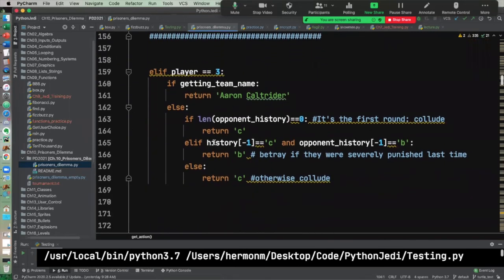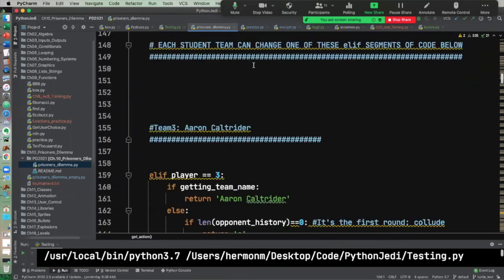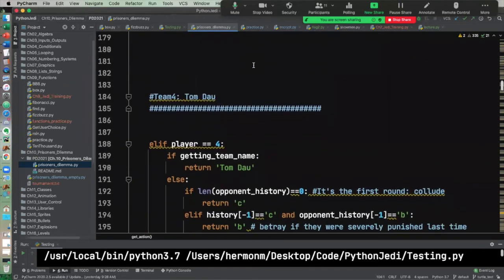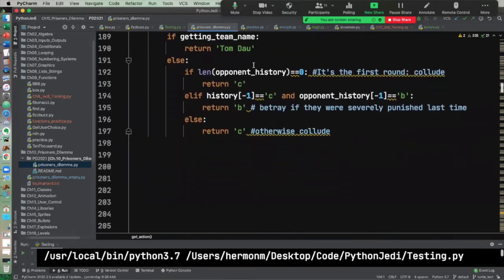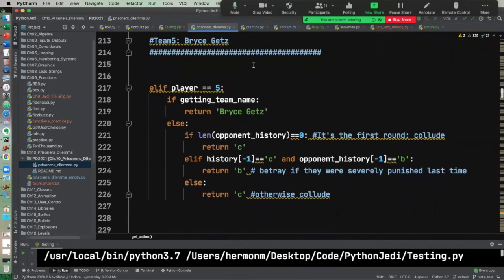So what I did is I left in the loyal, vengeful type of code. I left this program in every single one of yours. So here's team four, it's Tom, and then team five is Bryce. And this part down here in the else section is the same for all of you right now.